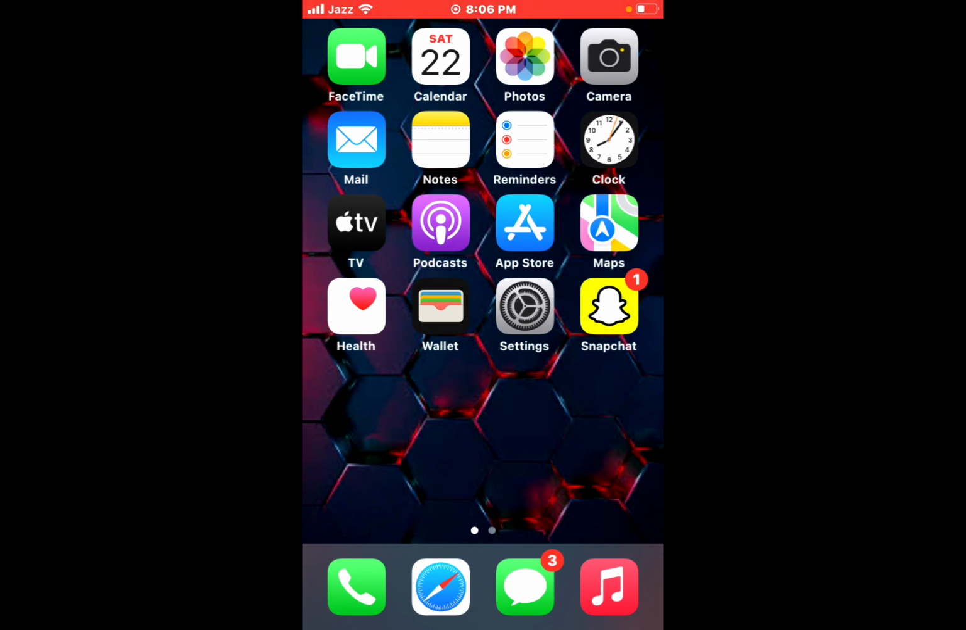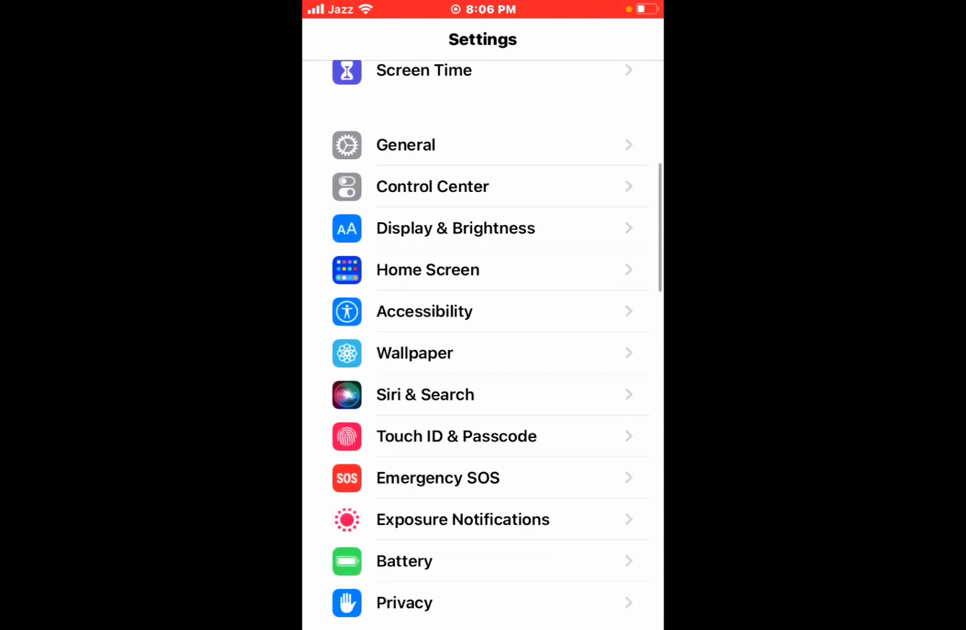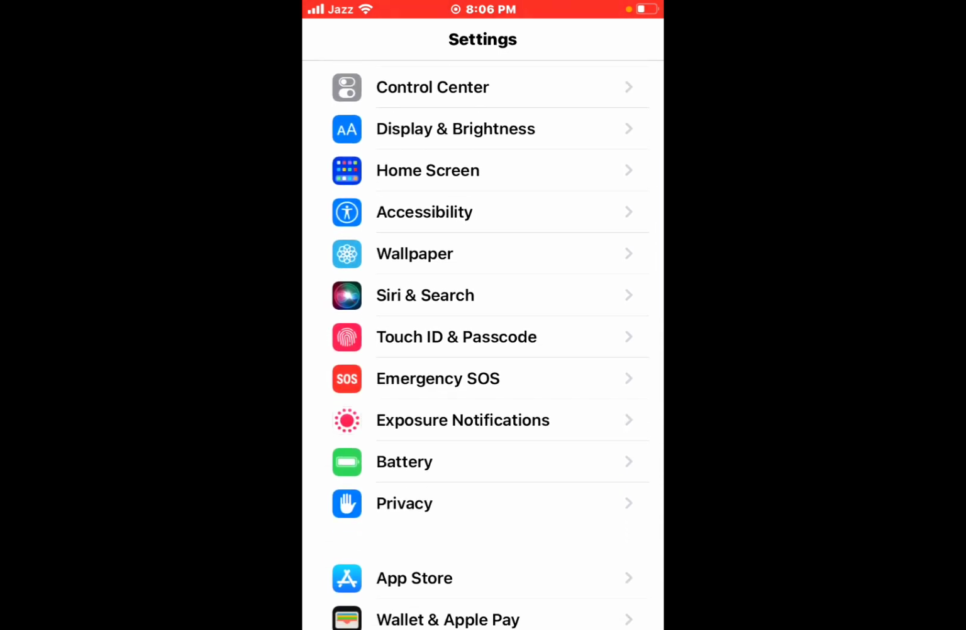In this video, I am going to show you how to turn off the most dangerous setting on iPhone, iPad and iPod Touch. Open the Settings app on your iPhone, iPad or iPod Touch. Scroll up, tap on Touch ID and Passcode. If you are using iPhone X to iPhone 13, tap on Face ID and Passcode.